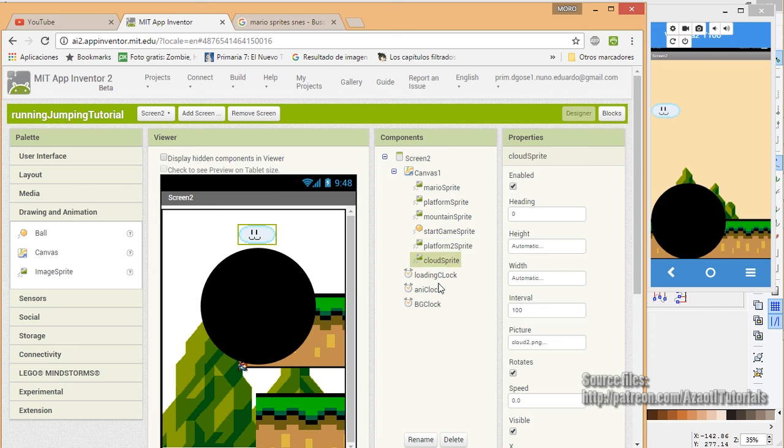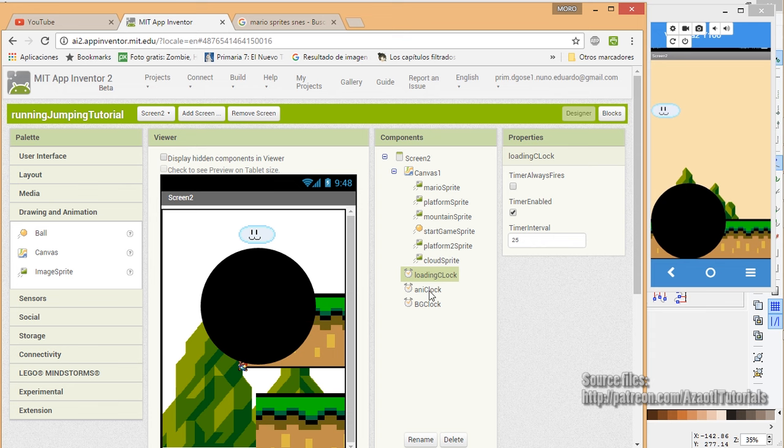Then you have the cloud sprite, and we are going to use three clocks. One is the one that I used to load the default values. I enable this and I set it to 25. Then I have the Annie clock, which is going to move Mario. I set it to 12. You can try different values. Then I set this BG clock, which is for the background: the platform, the mountain, and the beautiful cloud.